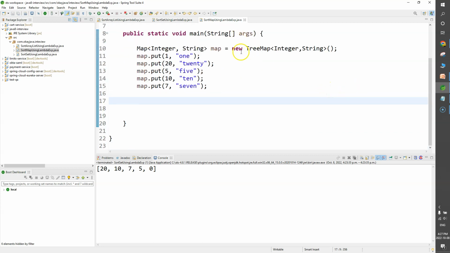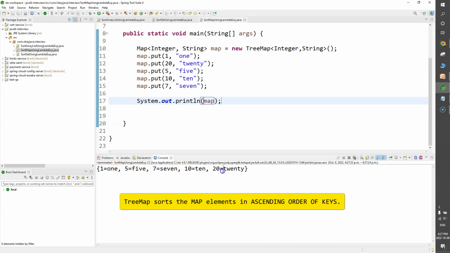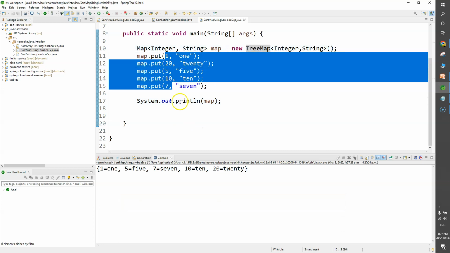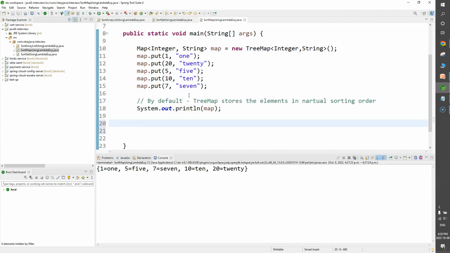Guys, we have used TreeMap, right? So let's see how it stores the data. Guys, what do you see? 1, 5, 7, 10, 20. So guys, TreeMap sorts the data in ascending order, in natural sorting order. But as I said, the interviewer will ask you to write a lambda expression to sort the elements in descending order of the key. Okay, cool.